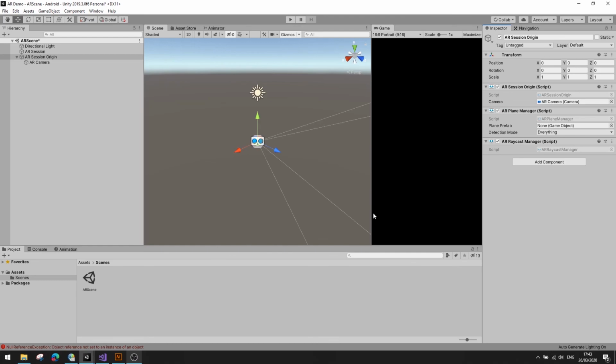So that covers all of the objects that you're going to need within the scene. In the next video, we're going to have a look at setting up a simple object and then having a look at how it works within your scene, and then we'll start looking at some more complex raycasting.